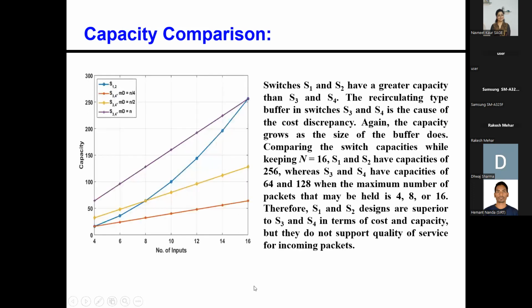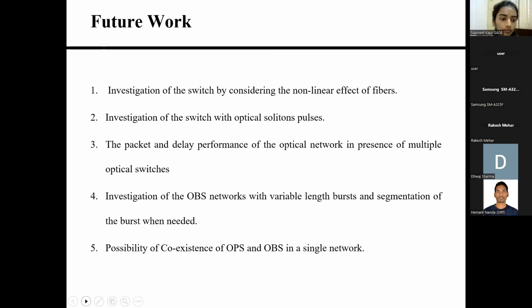And similarly, for capacity it is the reverse. With many components and storage, the capacity of S3 and S4 is better. So we choose according to our projects which type of switches are needed. If we want extra capacity, or we want speed, then we select the switches. Okay, thank you, ma'am. If you have any questions.